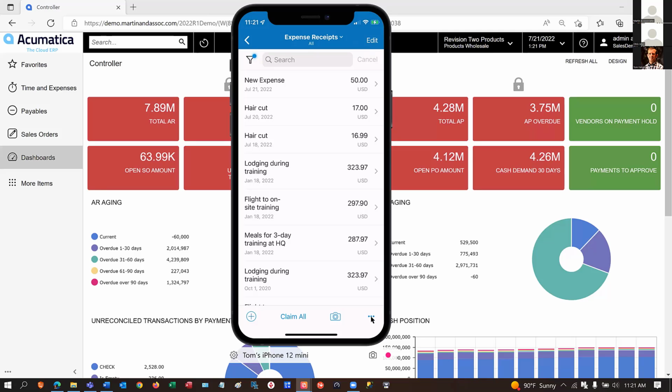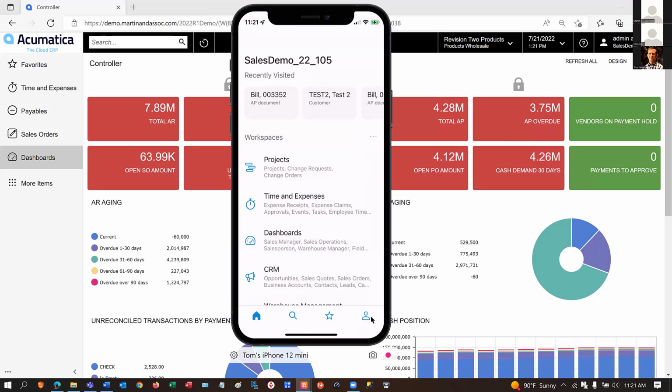Okay, so those are some really quick mobile highlights. Chris, any favorites before I move on? The mobile. I just like the new look, it's nice and clean, and then the time and expense right from the phone is pretty helpful if you use that module.